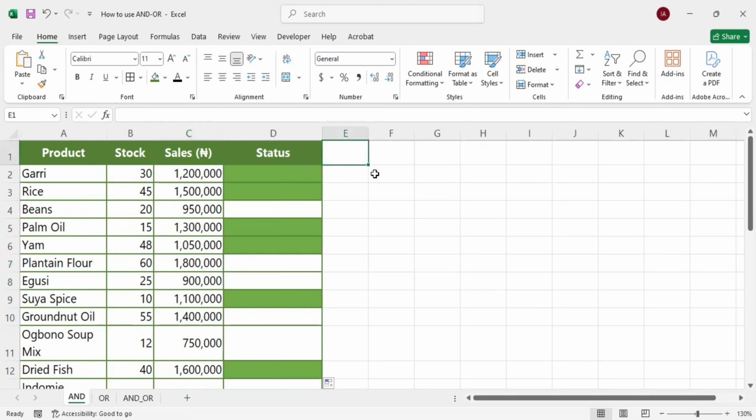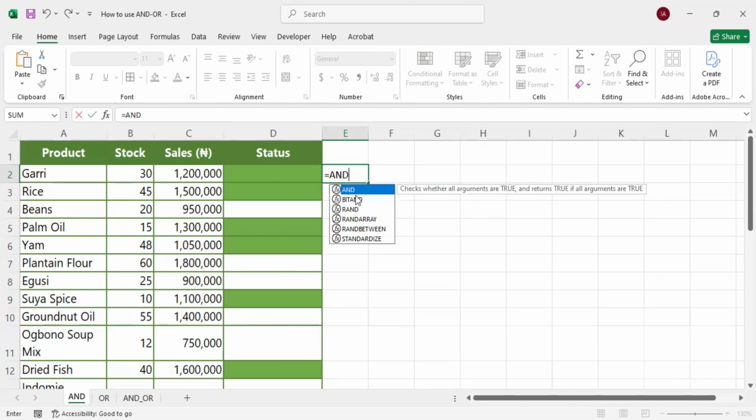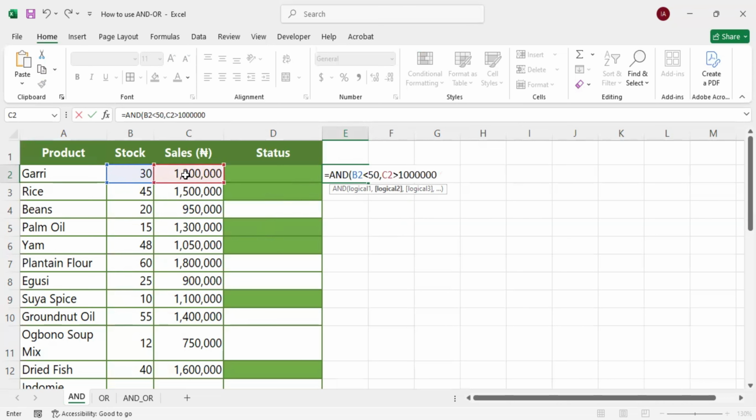Now, let's make this kind of clear. Let's see what happened here, okay? And we will just go ahead and use this formula straight so that you see what happened here. We can say equals AND and open parentheses. Our first logic was that stock will be less than what? 50, right? Comma. Our second logic was sales will be greater than 1 million, right? We close our parentheses. So you may have more logics to test, okay?